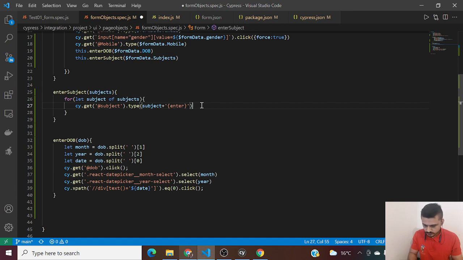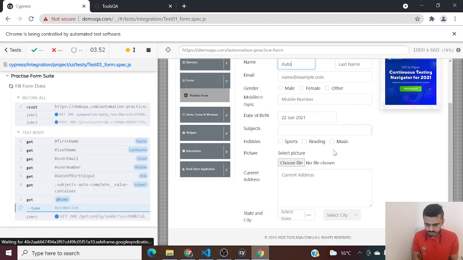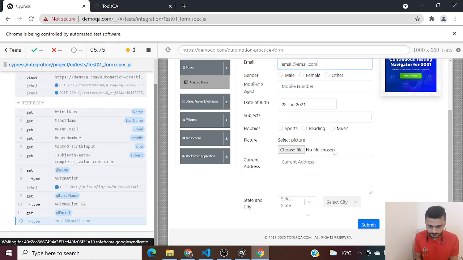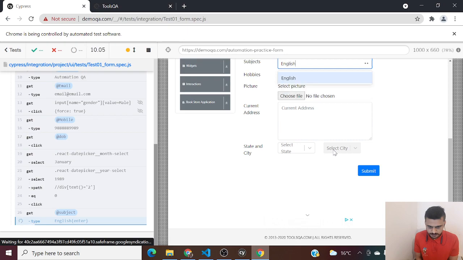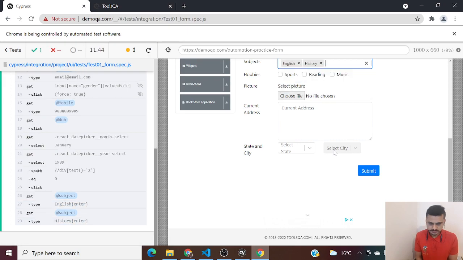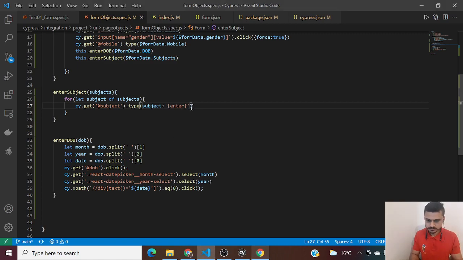So this should select the subjects for me. Let's just save it, and let's observe the test runner. So it should select two subjects. Yeah, date picker, English and history. That's right, guys. So this is how you select the subject, and we have covered the important concept of how we can send some keys as we type into the element.